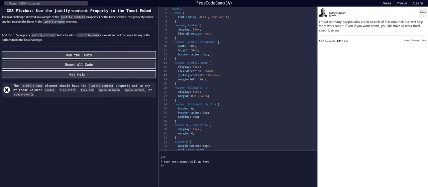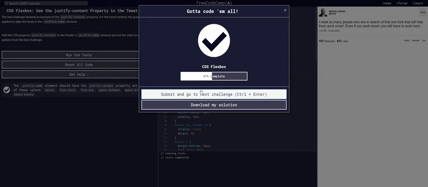Flex end. Yeah, you see how now things are different? Flex start, at the top, at the bottom, space between. Wow. I think center is way better. Center. Boom. Very nice, very nice.